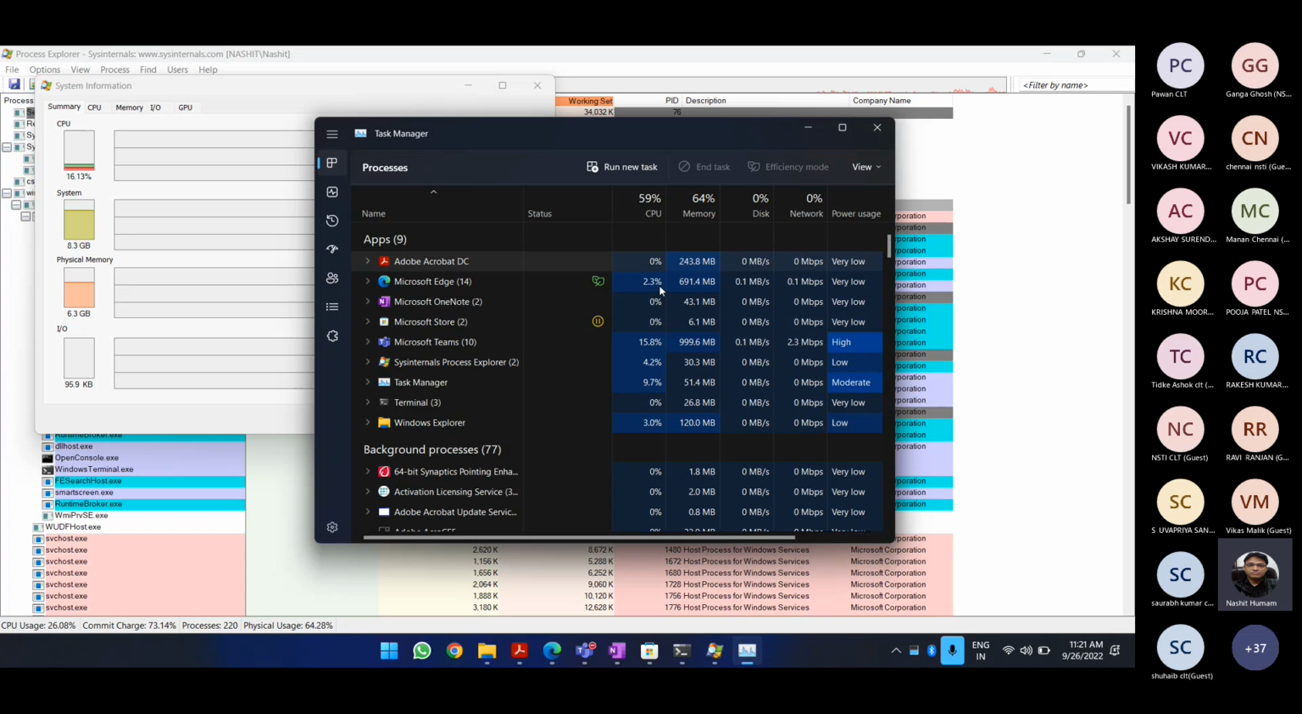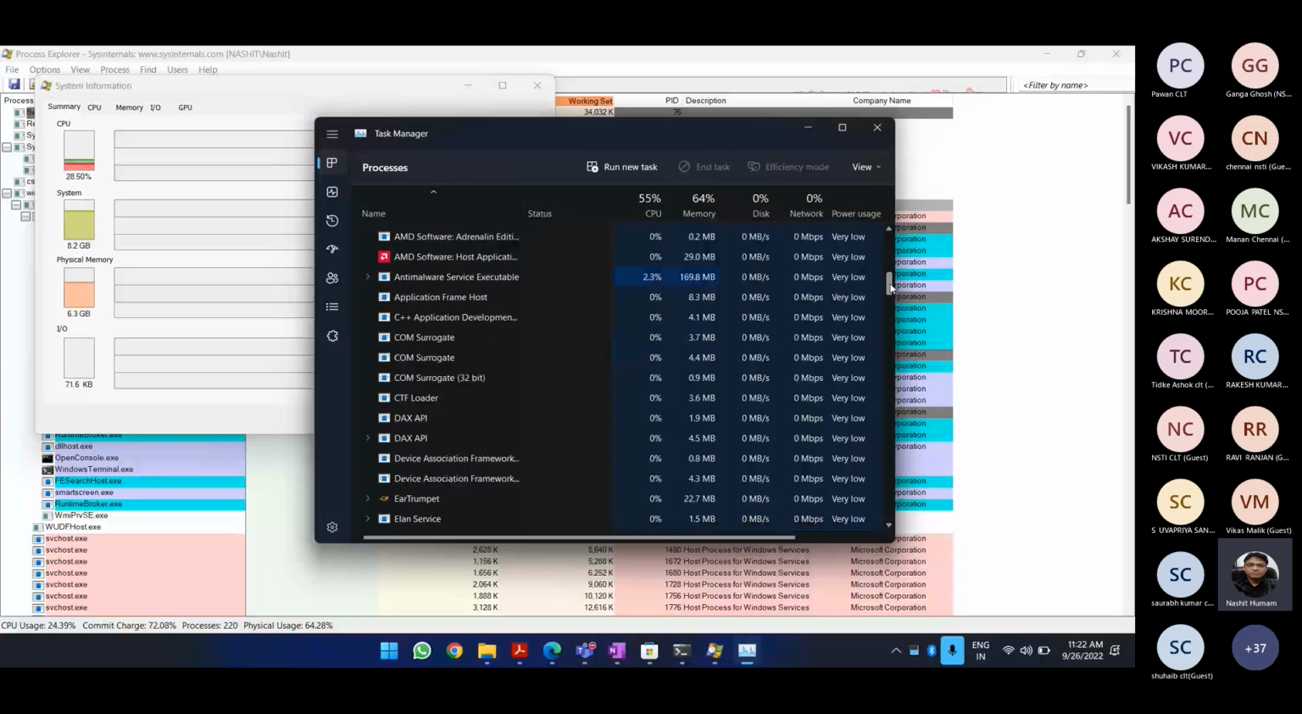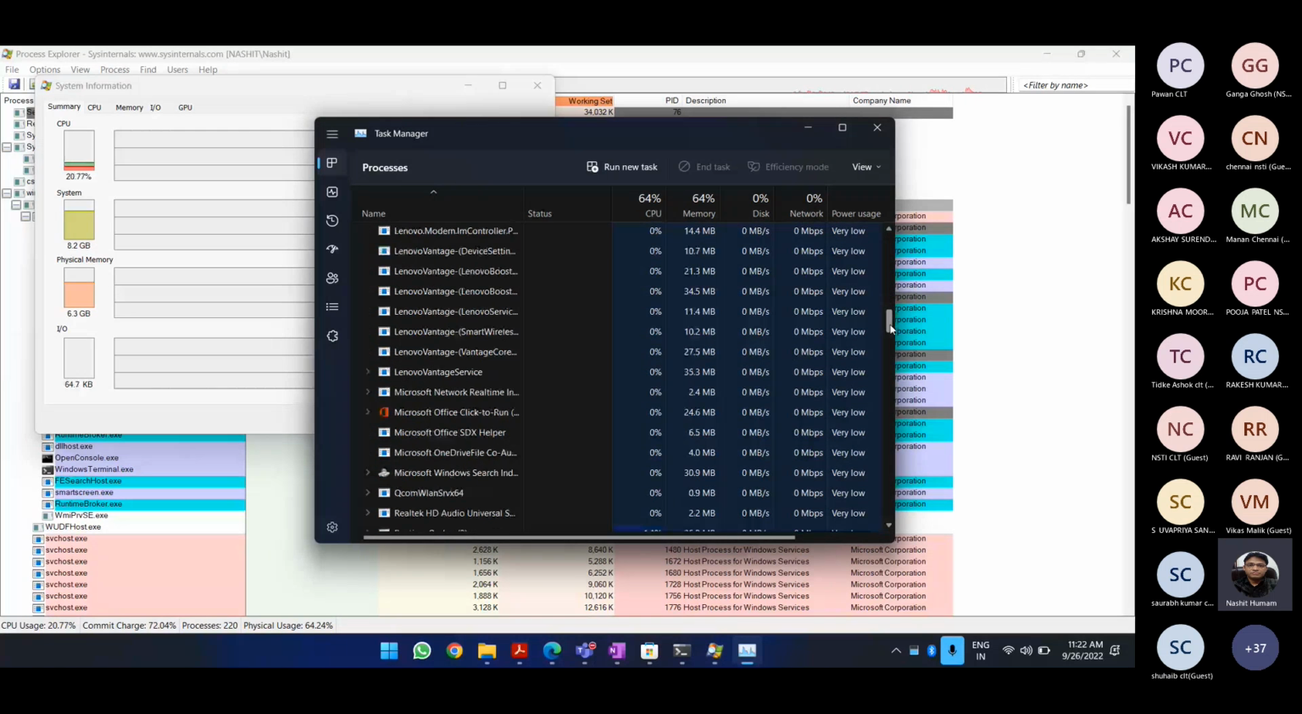And what these applications are using now: CPU, memory, disk, and network, how much they are using. Now you can see Microsoft Edge is using a little of my data. Microsoft Teams is using. Rest of the applications are not using. So these applications seem to be safe. Now when we go down, we might see the different applications and how they are faring.